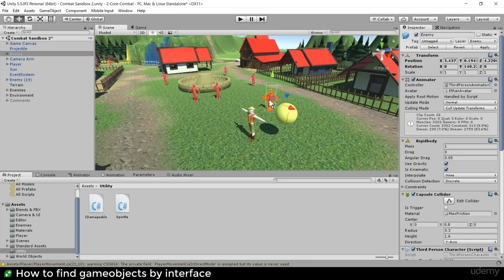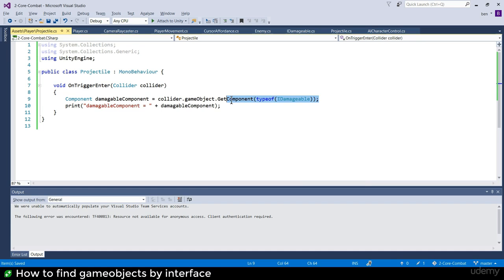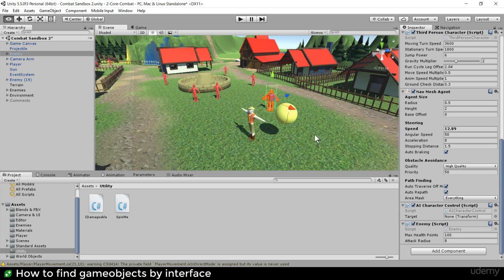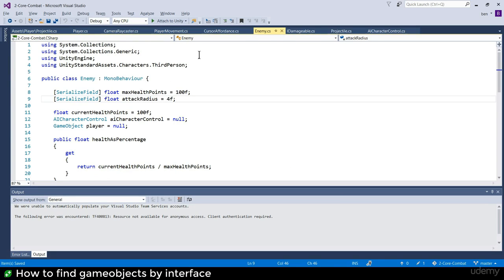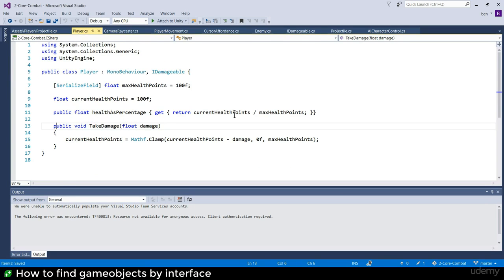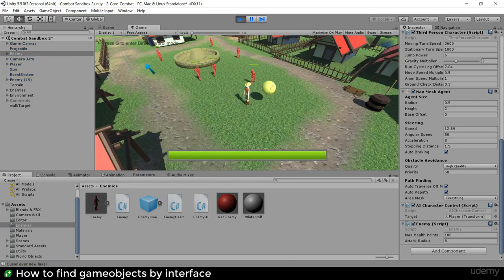So for example, if we hit this enemy, then the enemy is the game object. The component that we're looking for is a component of type damageable. So we're looking for something that has a script that has a damageable interface, which currently the enemy does not, and the player does. Okay, so the player implements damageable, the enemy doesn't. So let's see how that manifests itself.